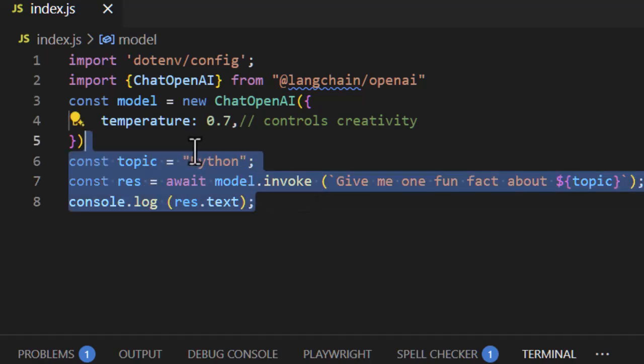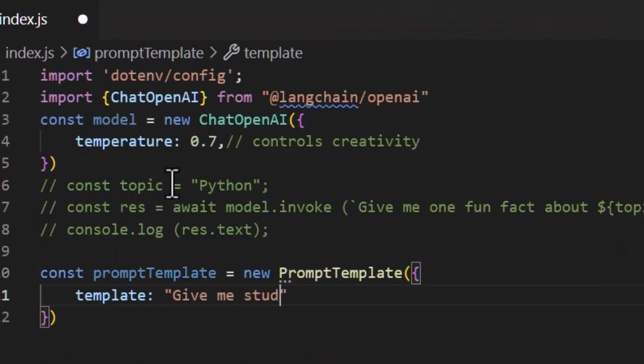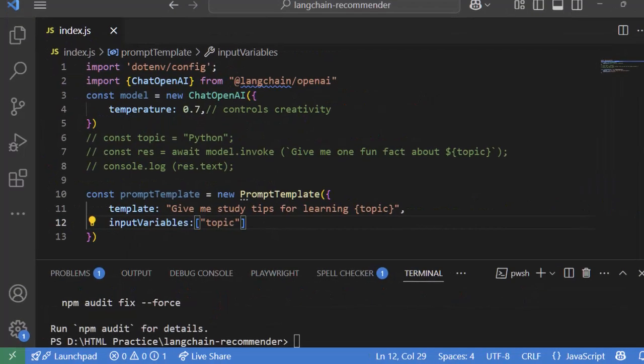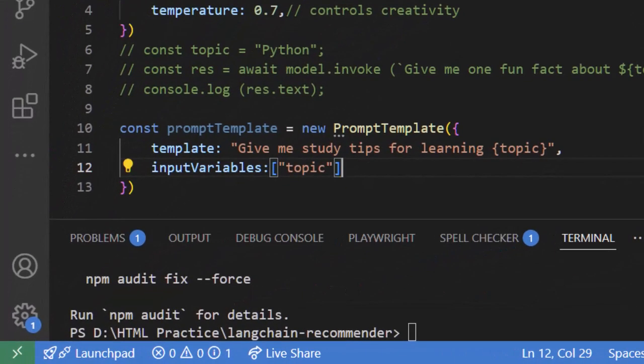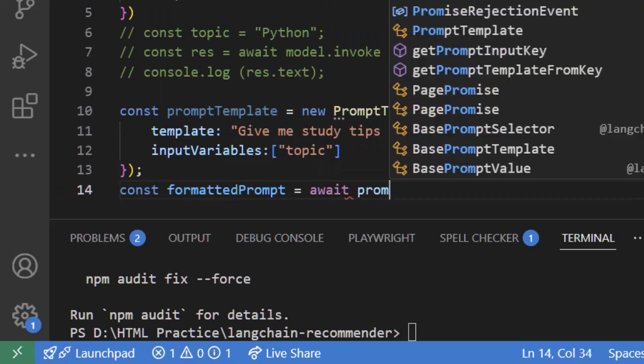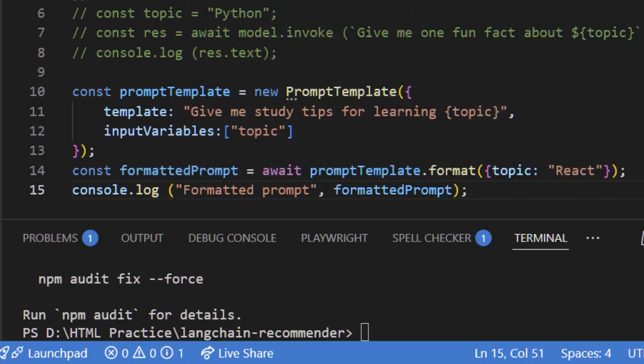So I'm going to comment this out. Okay, so here we are creating a template with a placeholder called topic in curly braces, and note there are no dollar signs here. And by declaring input variables, LangChain knows what to expect when filling it in. It's like setting up a form where you know exactly what blanks the user will fill. Let's continue and see how we use this prompt template. Now, instead of rewriting the whole string, we just drop in the topic dynamically, like by specifying the topic React. Let's see what the result is.